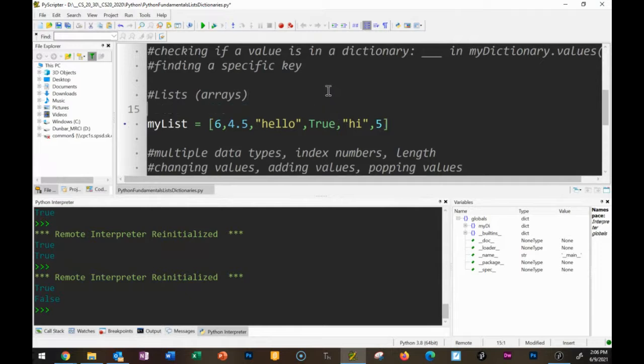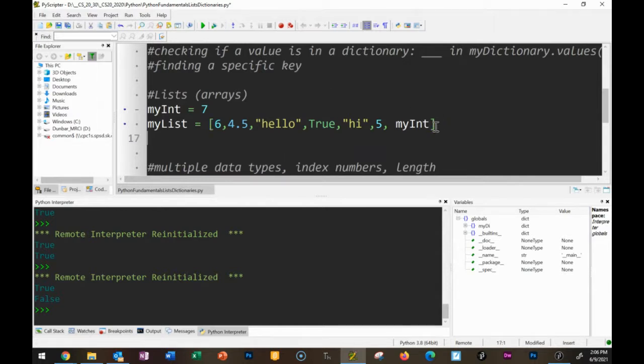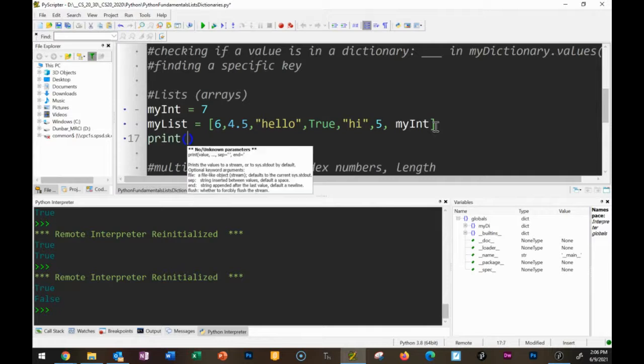And you can also put variables inside of lists as well. So let's say I create a variable called myInt, and myInt is going to be 7. I don't necessarily have to add 7 to the end of my list. I can add myInt to the list, and then whenever I change what myInt is, it's going to automatically update the list.